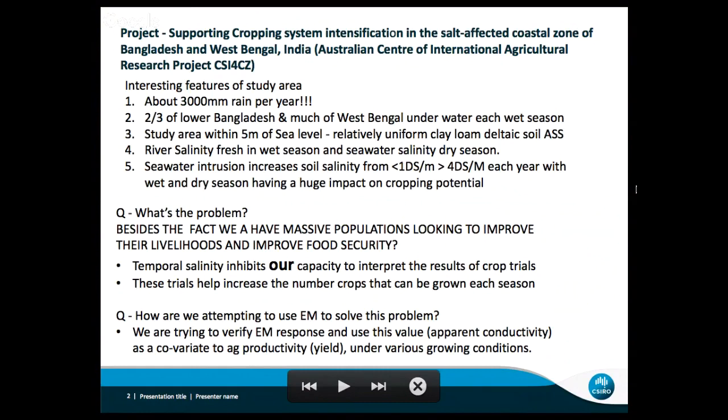Just some background features of the study area. We get between 1,500 and 3,000 millimetres of rain each year. With every wet season, about 2/3 of Bangladesh goes underwater, and the whole of West Bengal. Our study area is all within about 5 metres of sea level.